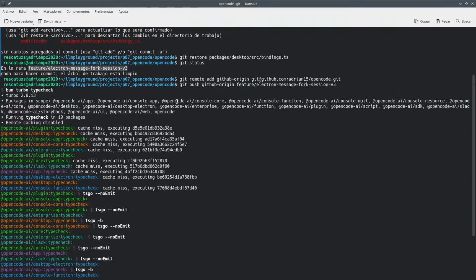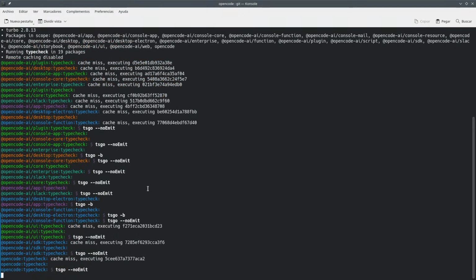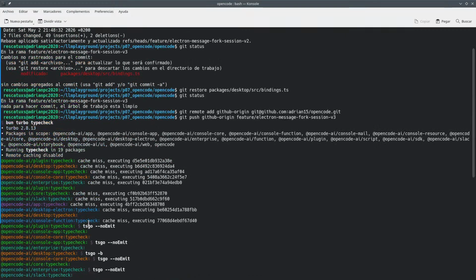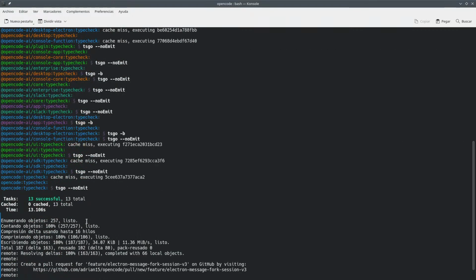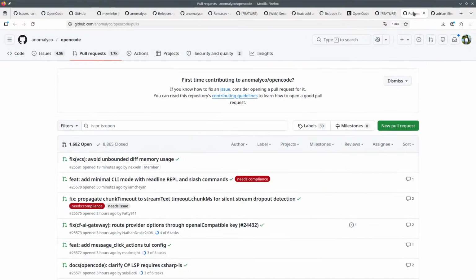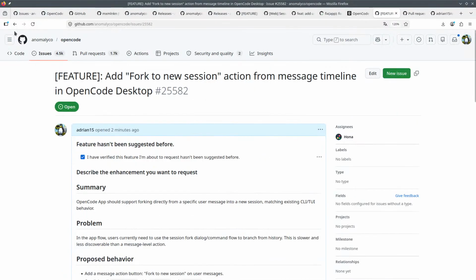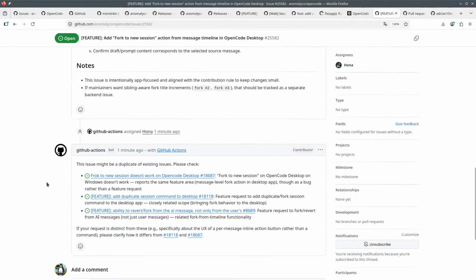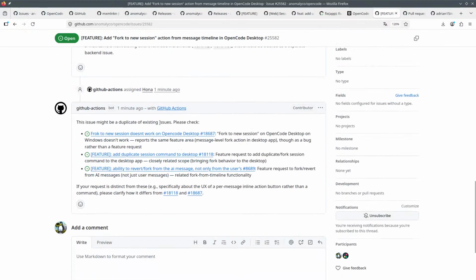Ban turbo type check. Apparently if you hit push, it's going to run a lot of stuff that I haven't asked it to do. But yeah, go ahead and run commands on my computer without my permission. Oh my god. Anyway, so now this feature, this issue might be existing.